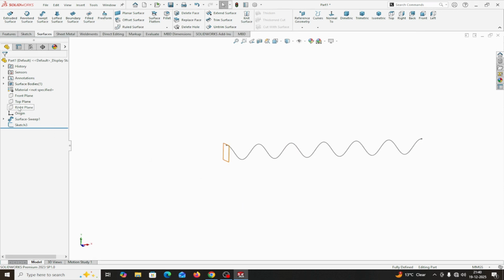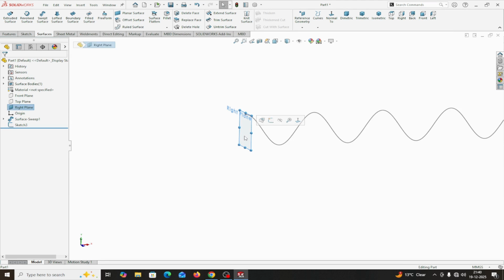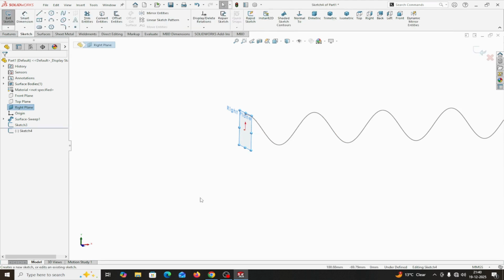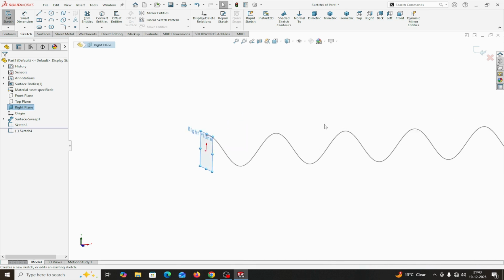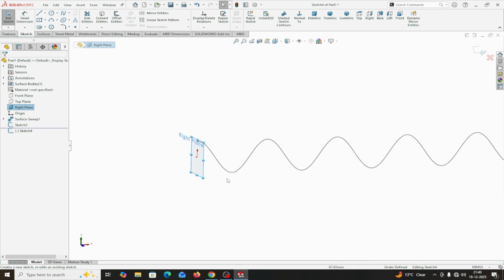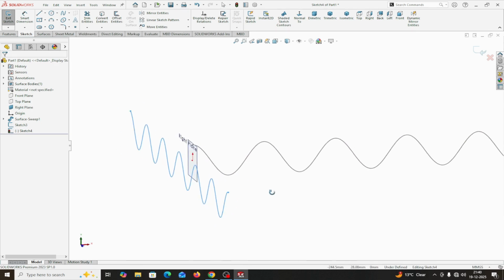Now I take the right plane. Show the right plane, select this plane and sketch. Now please see carefully here. I am selecting this profile and going to the menu bar at the top, the Edit menu, and copy it. Select this plane again, go to the menu bar, Edit, Paste. Now this profile is on this plane.